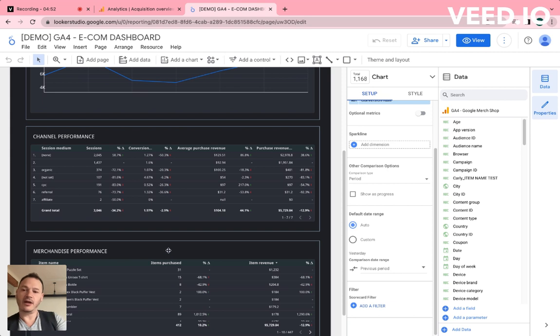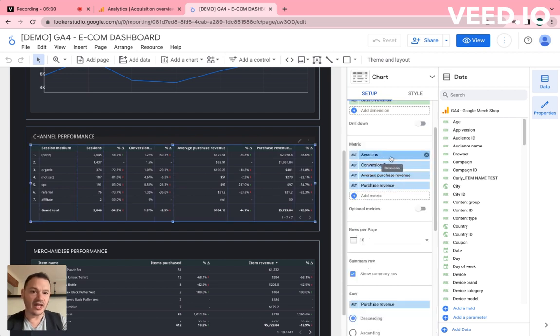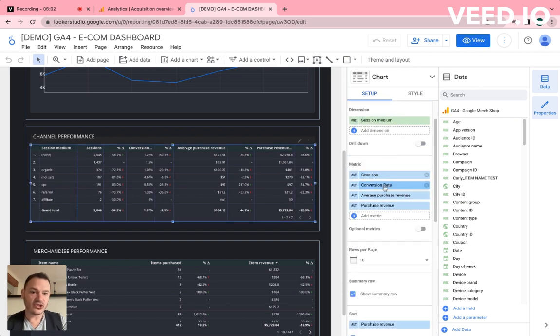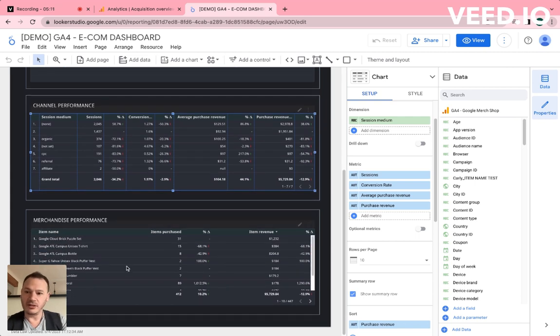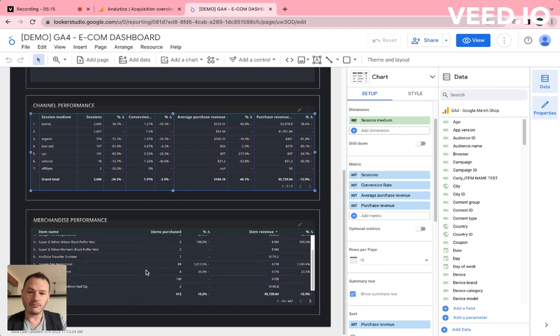And then short of that, I also like to look at the performance by channel. So here we have listed out the top channels. And the metrics that we've chosen are sessions, conversion rate, average order value, and purchase revenue, along with the comparisons. And then lastly, we have here the product performance for the top 10 products.